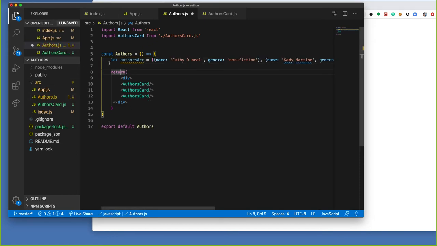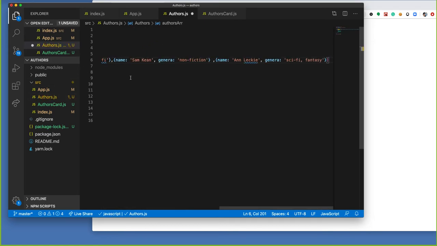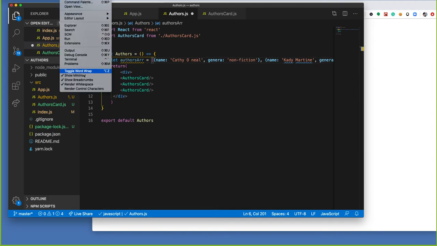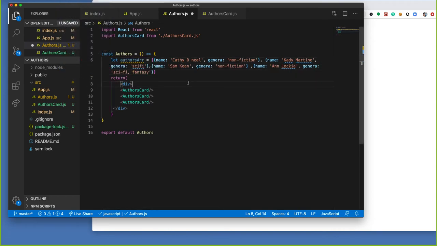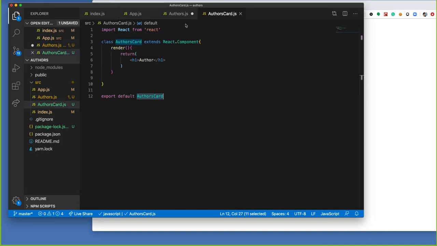So for right now, I'm just going to define this authors array. Let's wrap this. Toggle word wrap. There we go. Oh, I don't like how that looks either. Oh well. So this authors array is an array of a couple authors that were on my Kindle, and their genres. So I need to get this information down to my author's card. So for my author's card, I would like to print the name of an author. I'll just put a name here right now. And then we'll start with just name. We can do name and genre.